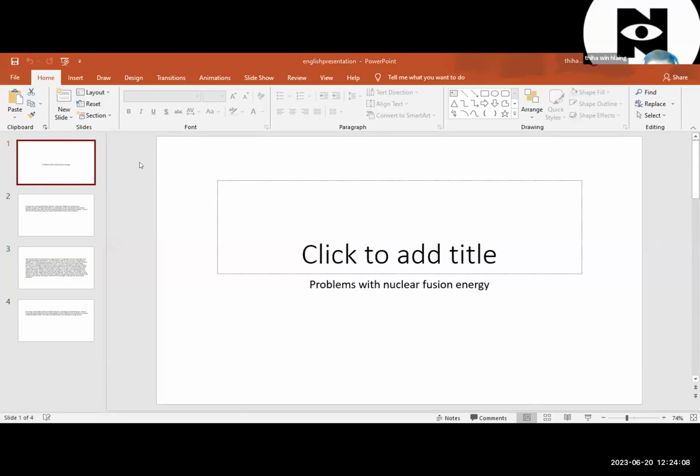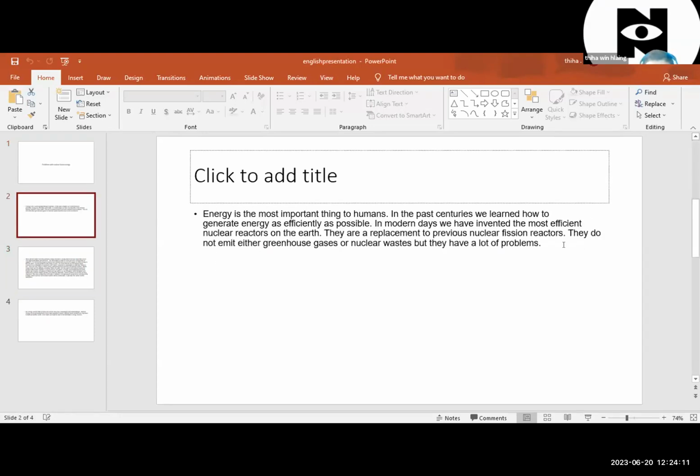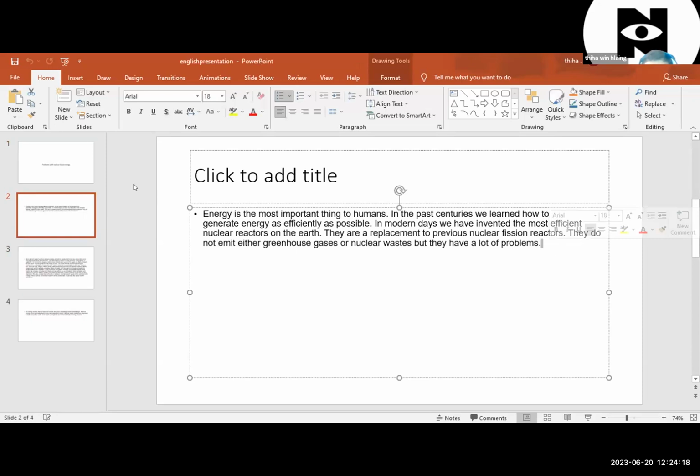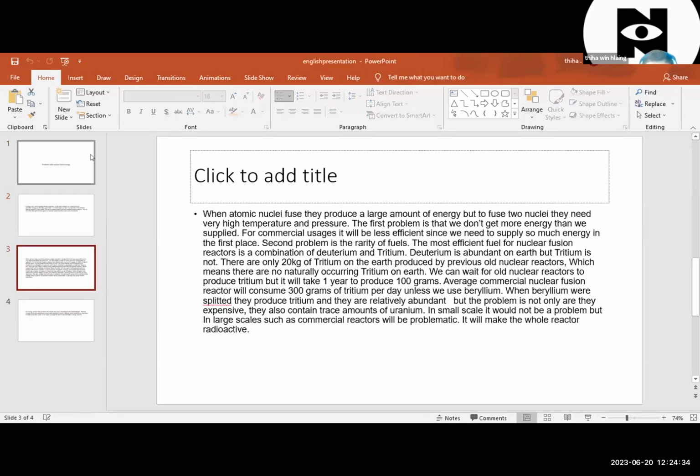A problem with nuclear fusion energy. Energy is the most important thing to humans. In the past century, we learned how to generate energy as efficiently as possible. In modern days, we have invented the most efficient nuclear reactors on Earth. They are a replacement to previous nuclear fission reactors. They do not emit either greenhouse gases or nuclear waste, but they have a lot of problems. Once atomic nuclei fuse, they produce a large amount of energy, but to fuse two nuclei, they need very high temperature and pressure. The first problem is that we don't get more energy than we supply.